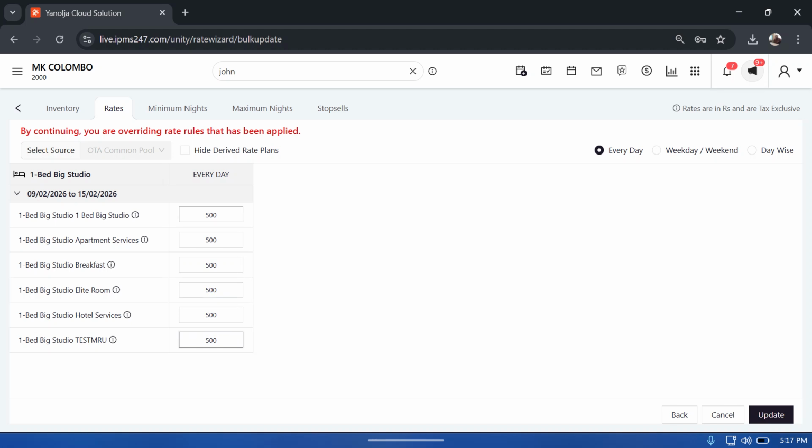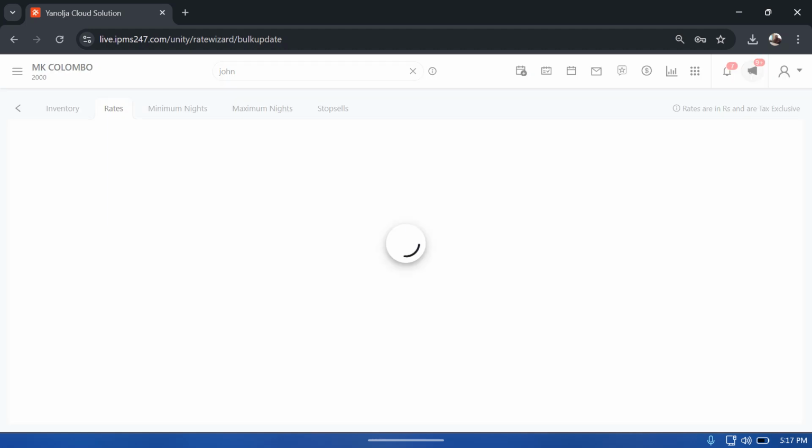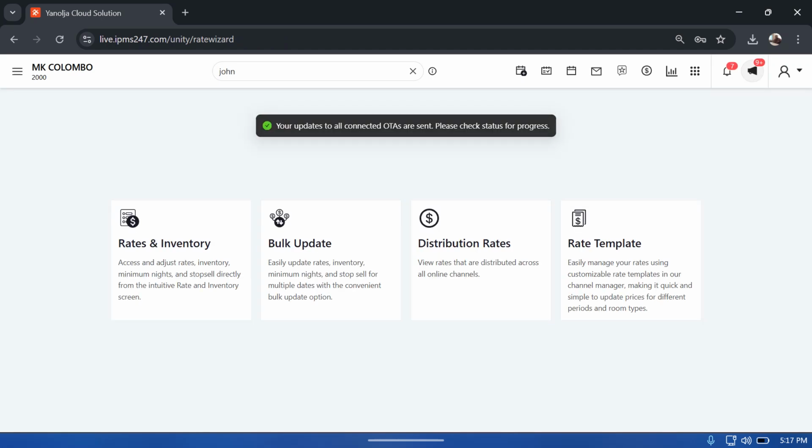So we have done that. So we can see every day this is the rate plan. So you click on update. So that rate has been updated. This is how to do a bulk room update.